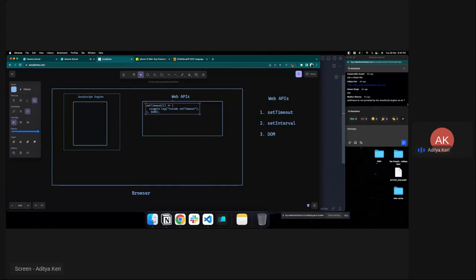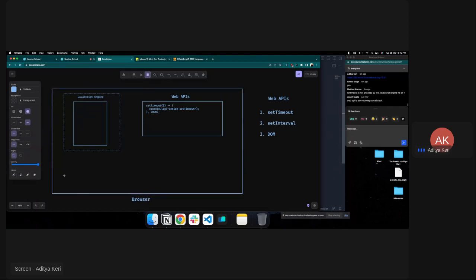Meanwhile, this thing will wait for 5,000 milliseconds, which means 5 seconds. Once the 5 seconds is complete, whatever callback we have here, this callback will not go directly inside the engine, guys. Now, there is one more concept here called the callback queue. This is called the callback queue.